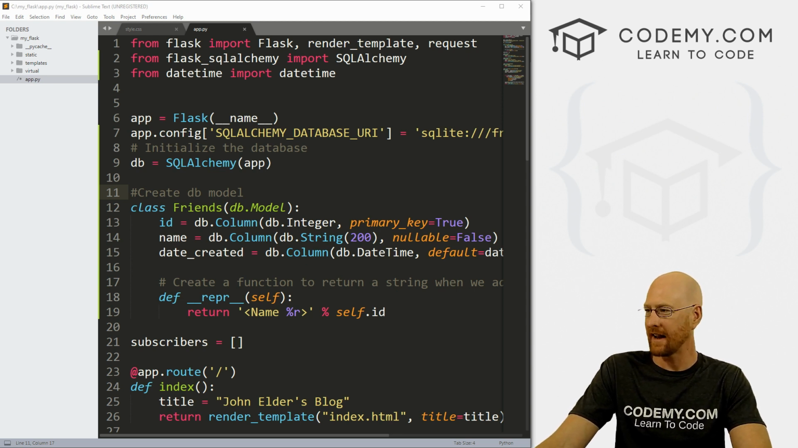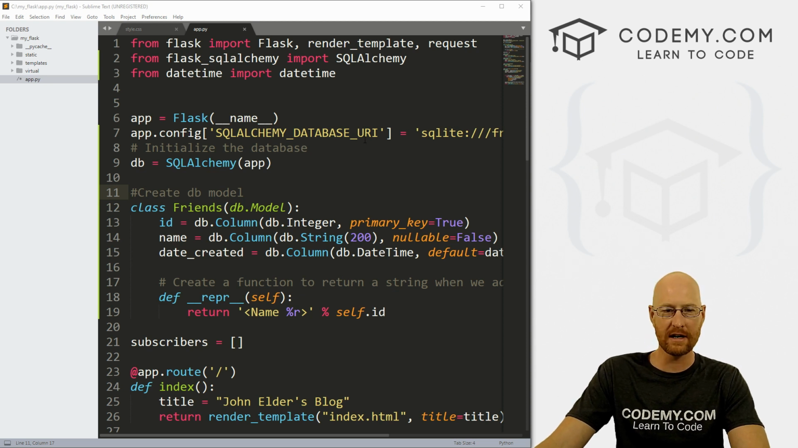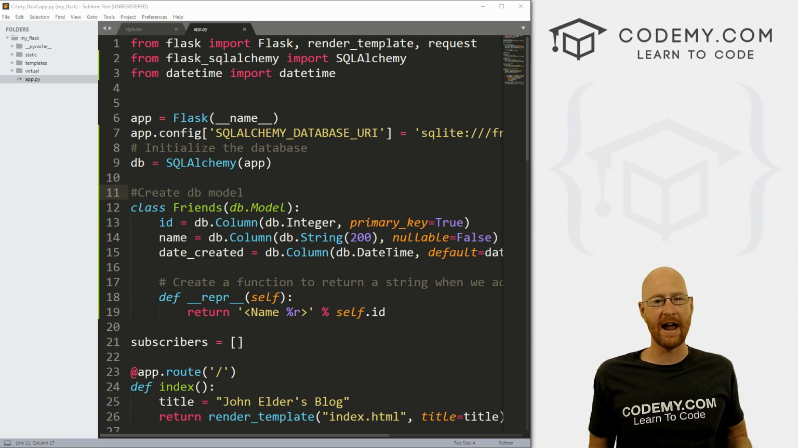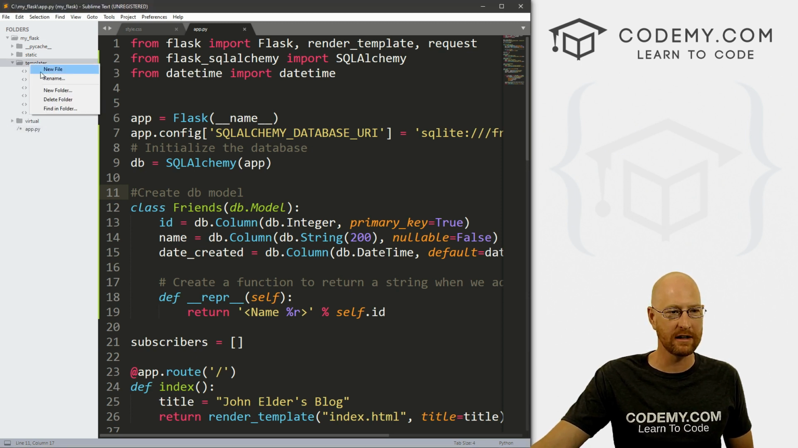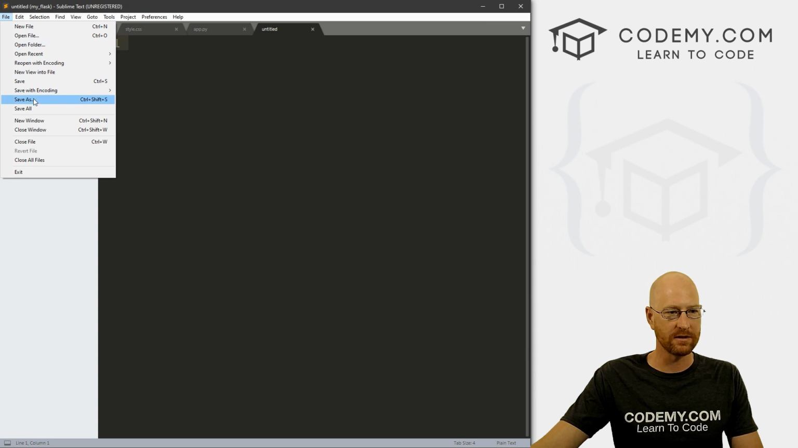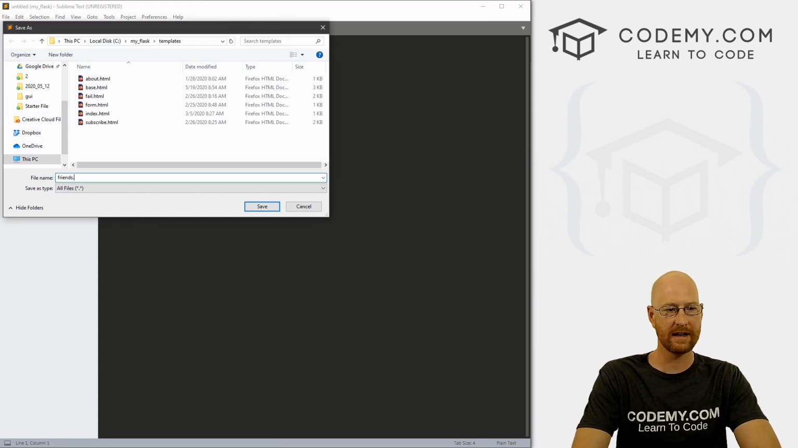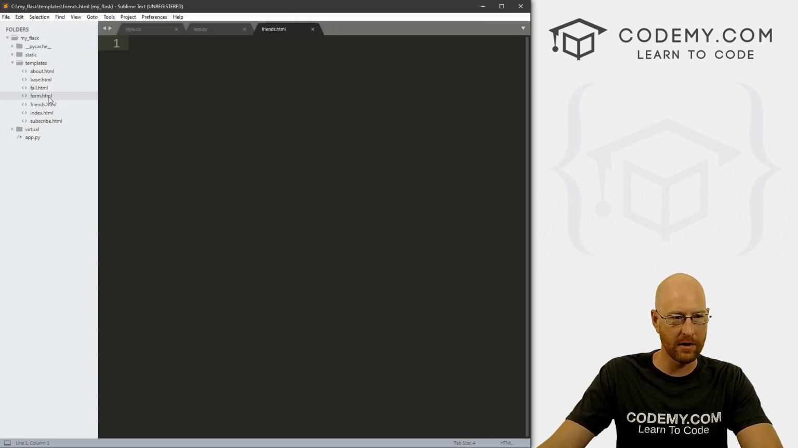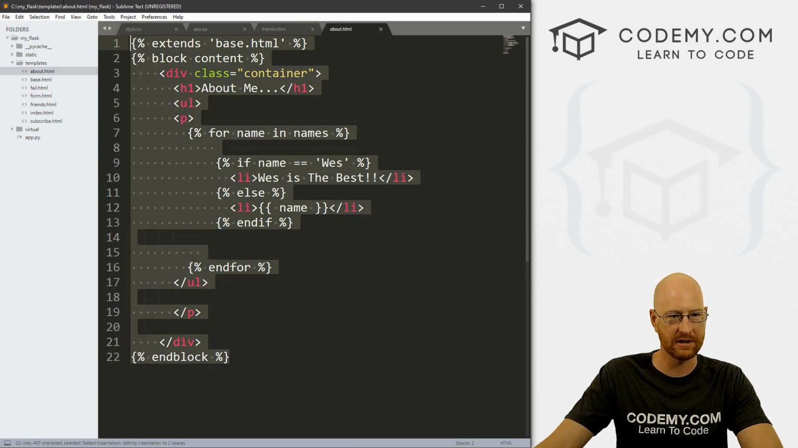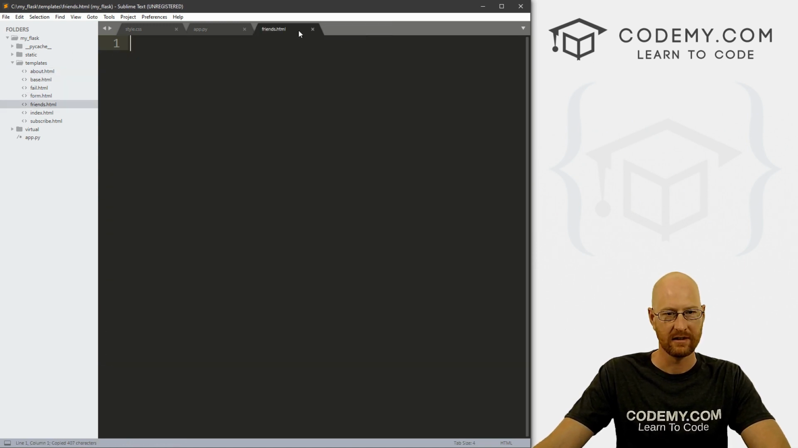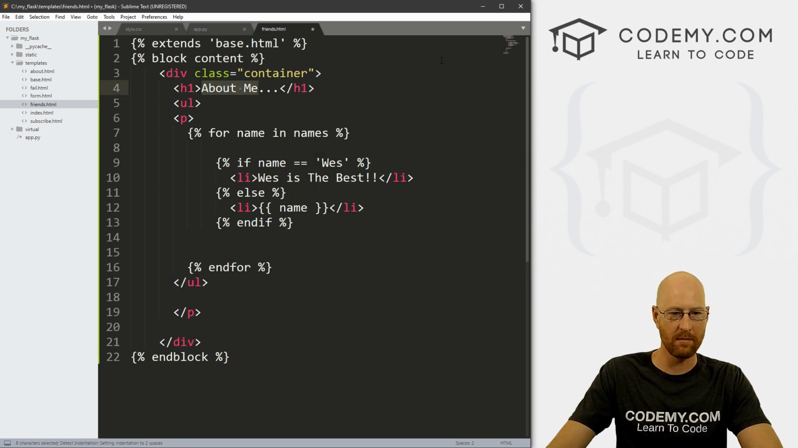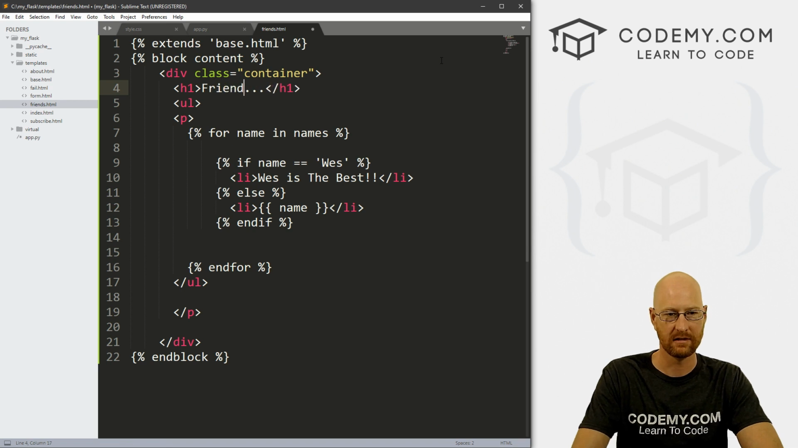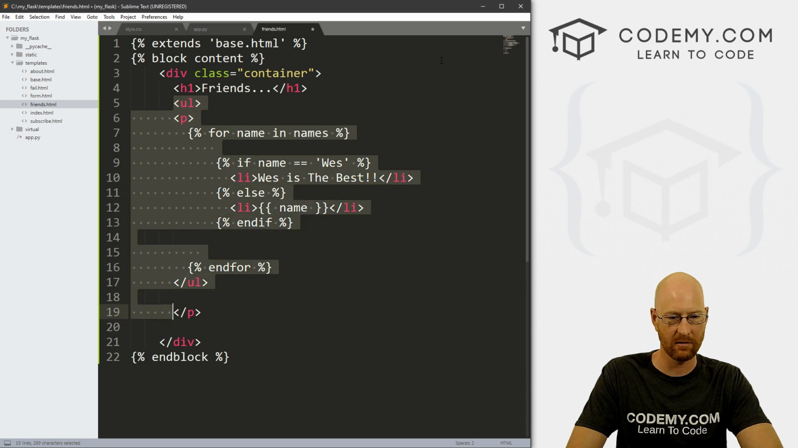Okay, so now let's create another page in our app, and let's do our friend list here. So let's go to our templates, right click, new file. Let's go file, save as, and let's call this friends.html. And I'm going to open my, let's say, about page and just copy all of this and head over to our friends page and paste this in. And up here, instead of about me, let's say friends. And we don't need any of this stuff, so I can just get rid of it.